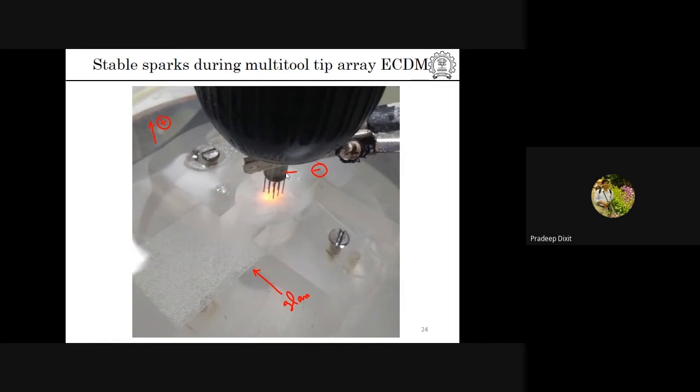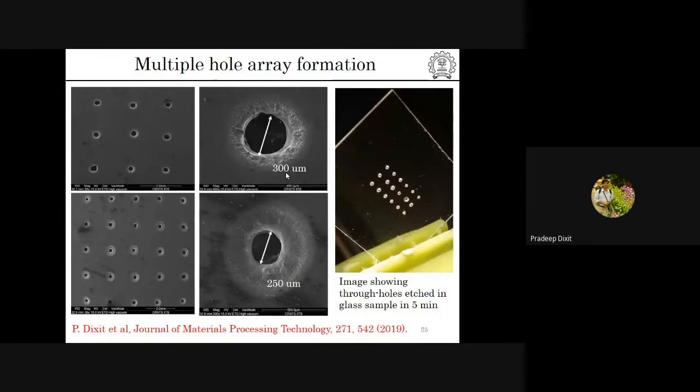We have done a lot of process parameter optimization and investigated the effect of different process parameters. I'm not going into detail about those parameters; I'm just showing you some of the final results. We are now able to create holes of up to 200 micrometers. This is the minimum hole we can get in a glass slide, and the thickness can be 0.5 to 1.1 millimeters, so up to 1 millimeter glass wafer we are able to process.